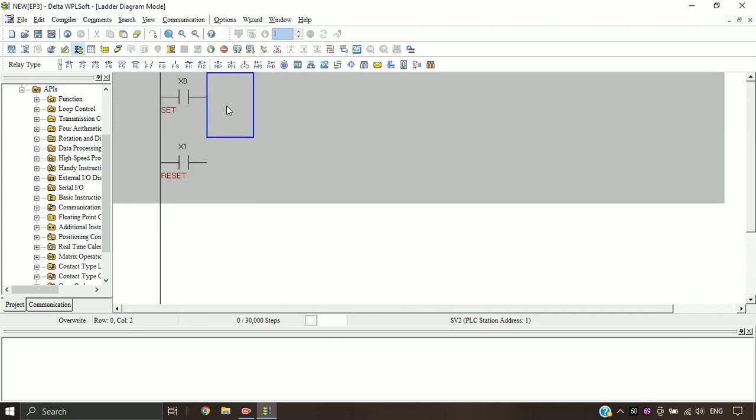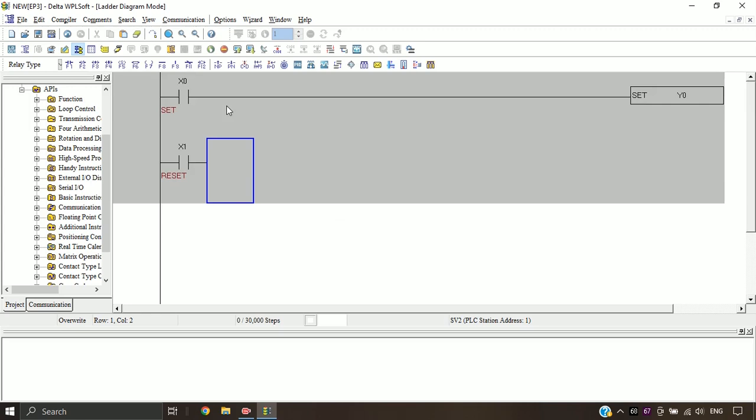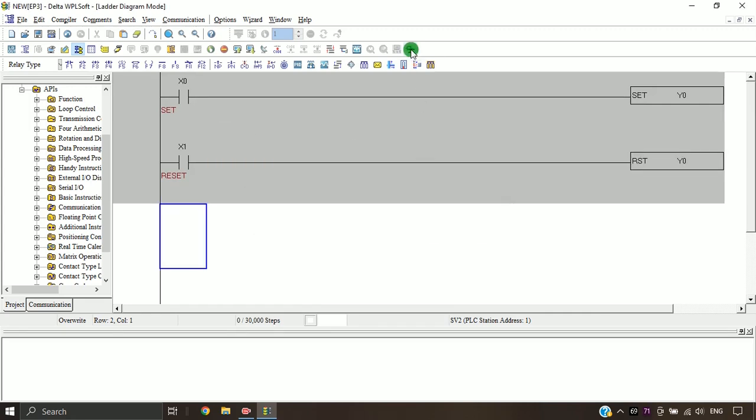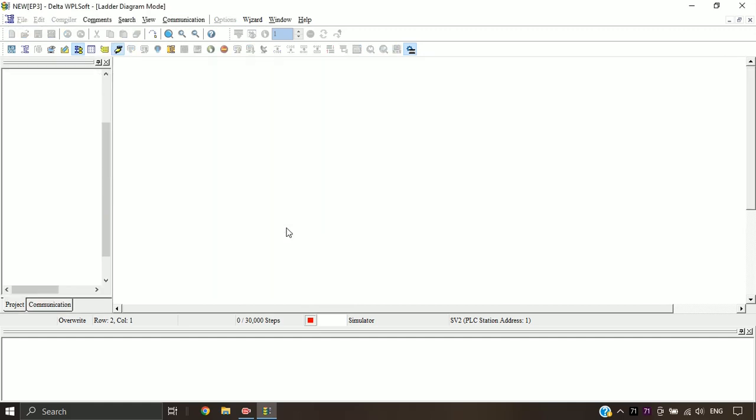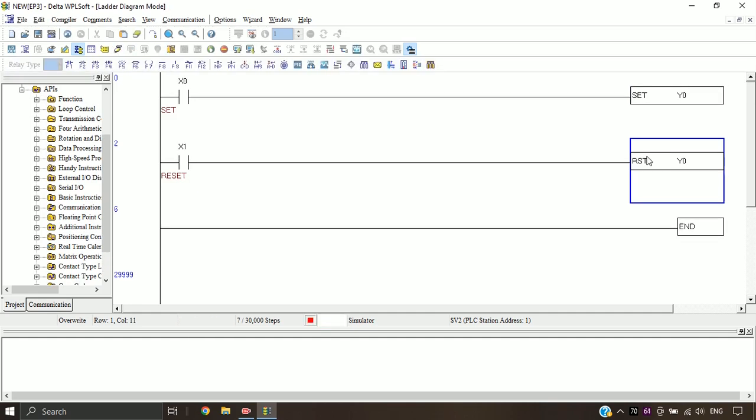and to get set and reset, type set space Y0, and for reset type RST space Y0. Remember, whenever you use set, you have to always use reset for the same contact. In our case it is Y0. Here X0 and X1 are the inputs and Y0 is the output used in set and reset.